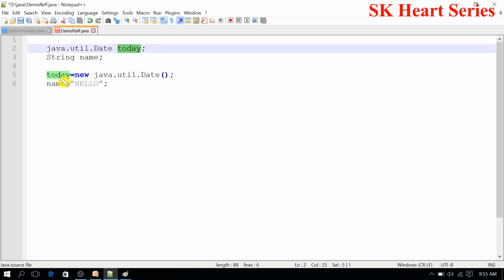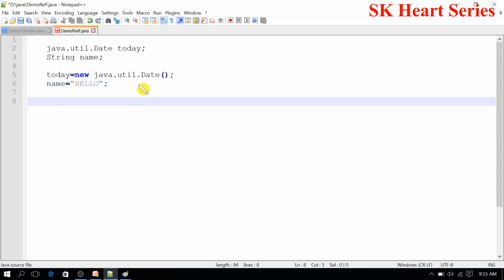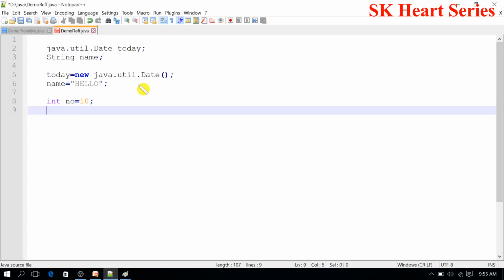By using the today reference name, we can access any method, variable, or function in the Date class. Now we will see one simple program. Before that, we see that we can assign a value to a primitive data type, here int number equals 10, but we can't assign a value to the reference type, that is today. We haven't assigned a value here.